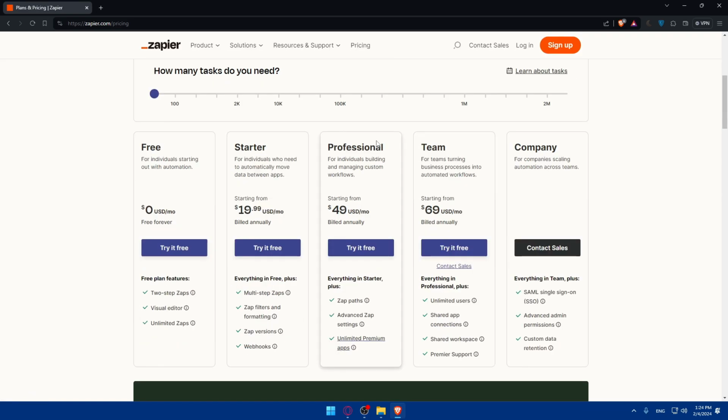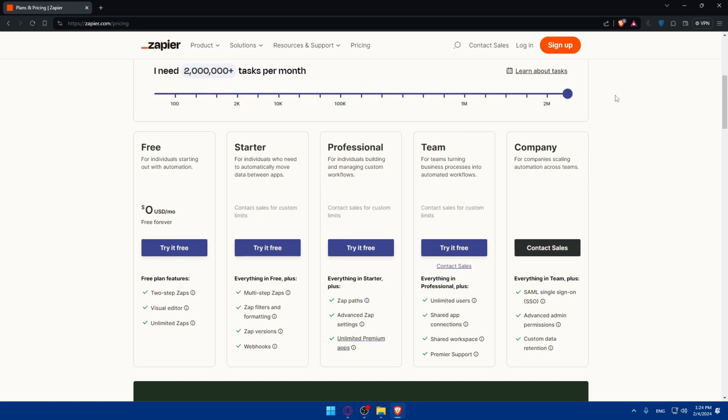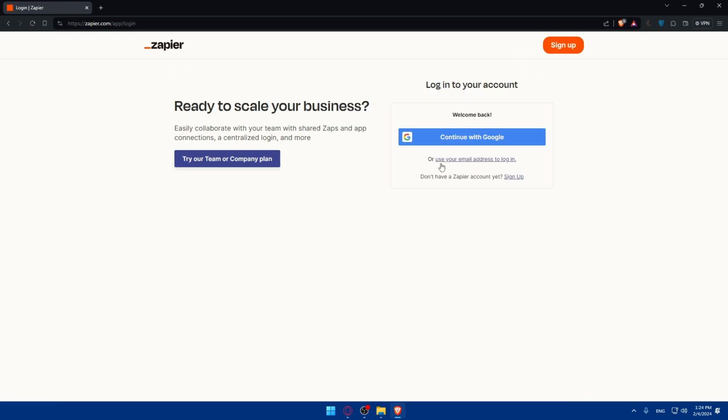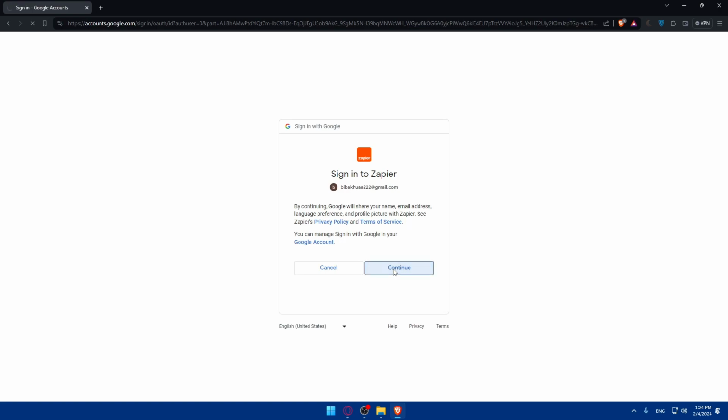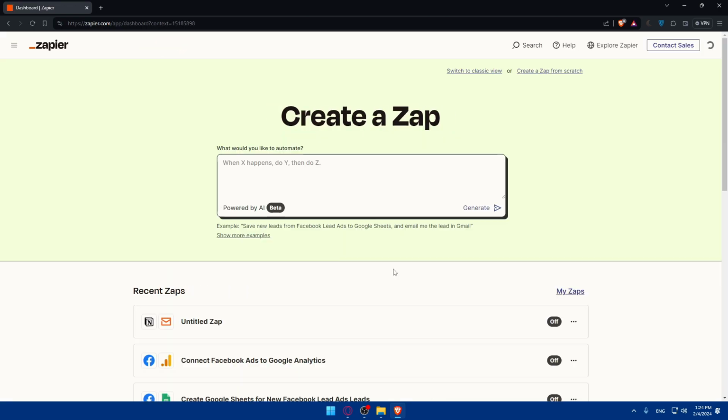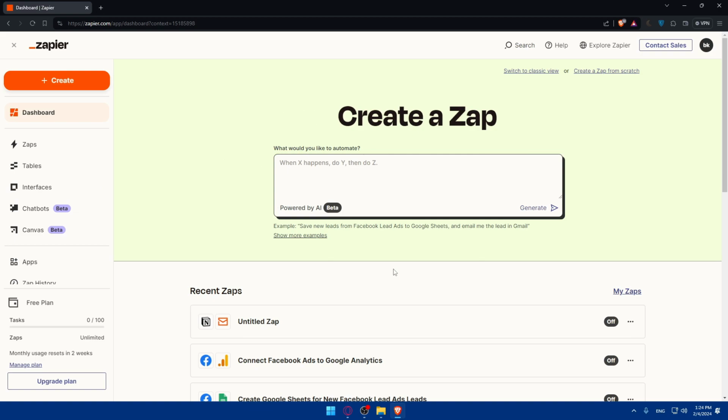And the pricing, here it is. You can pause the video and check it all on your own. It depends on the number of tasks that you have per month. For me, I'll click on login with Google. You can even log in with Google, Facebook, or Microsoft if you don't want to go through all the boring steps of creating or logging into your account. So click on continue, and I will be logged into my account and on my dashboard right away.